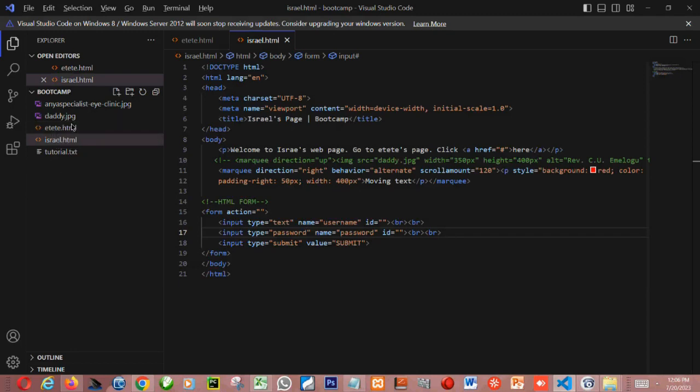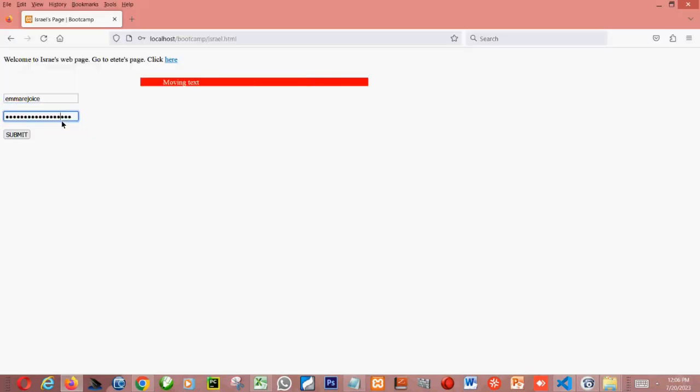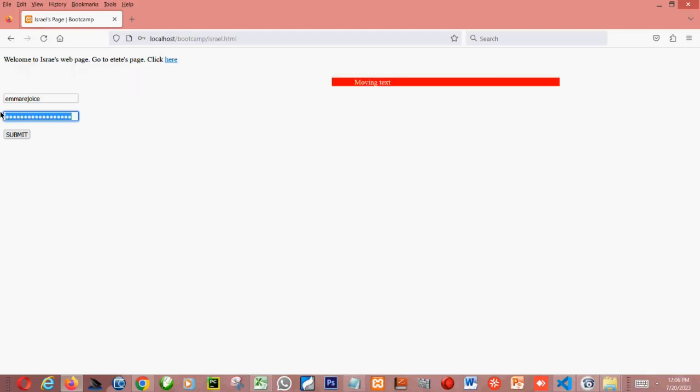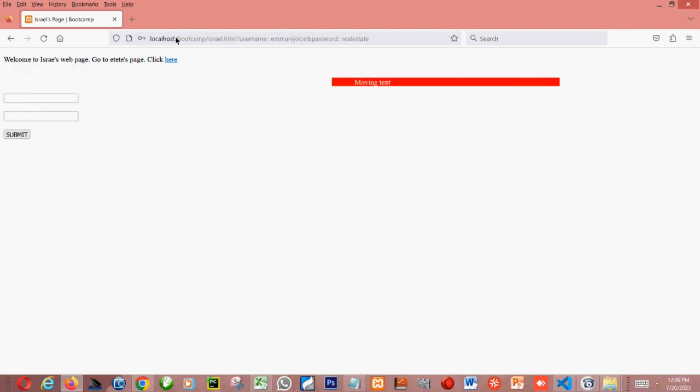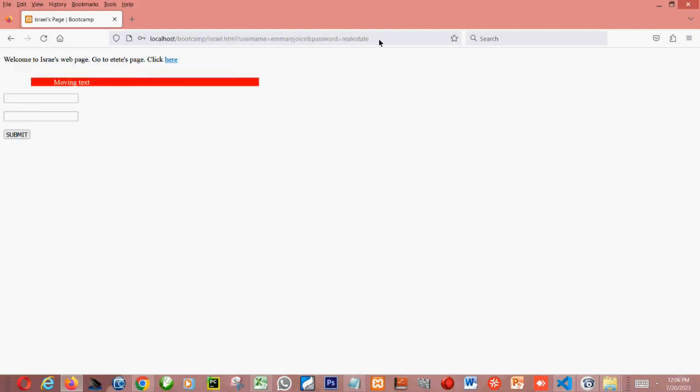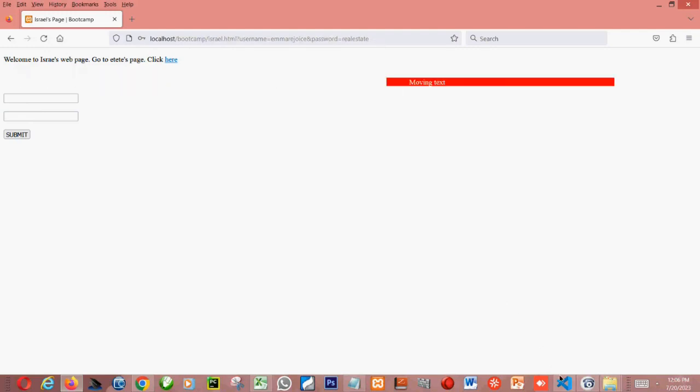So if I come here now and say username Marijoyce and then password maybe whatever real estate password, I submit. It has been submitted. If you look at your browser here, can you see username Marijoyce, password real estate is showing here. Now the reason it's showing here is because I didn't specify the kind of posting method I'm going to be using. All right.